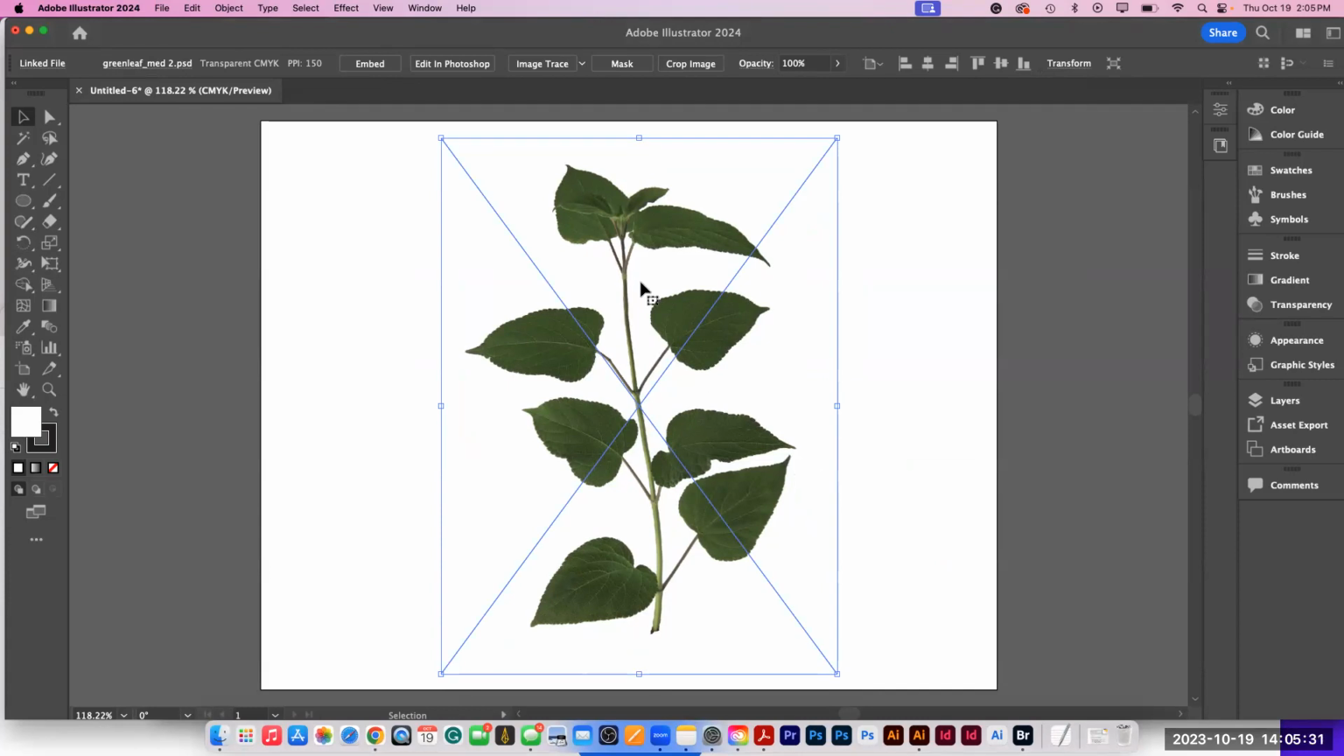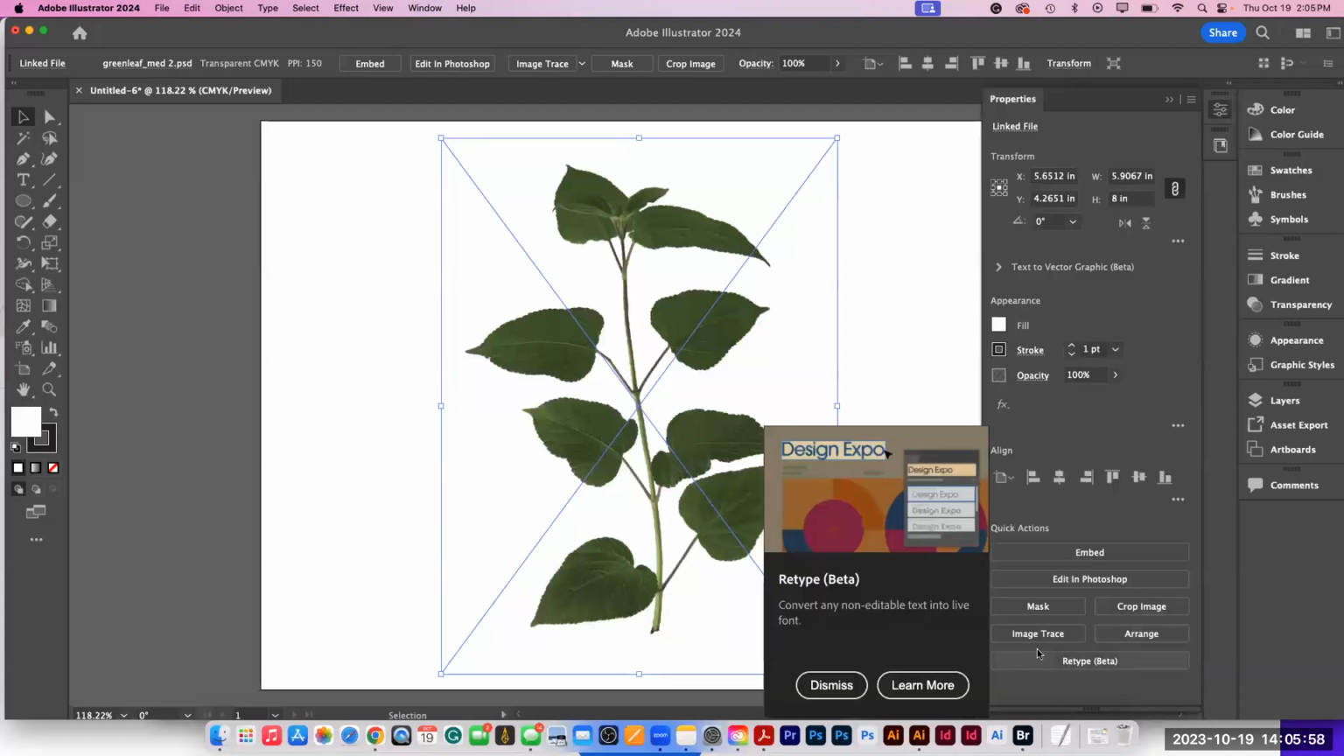Now, all the way up in my control panel, you can embed it if you want it to be part of Illustrator and not linked. You can edit it in Photoshop. Do you see the word Photoshop? You can also go into Image Trace in your control panel. You can also go to your Properties panel, go all the way down, and you're going to see Image Trace.